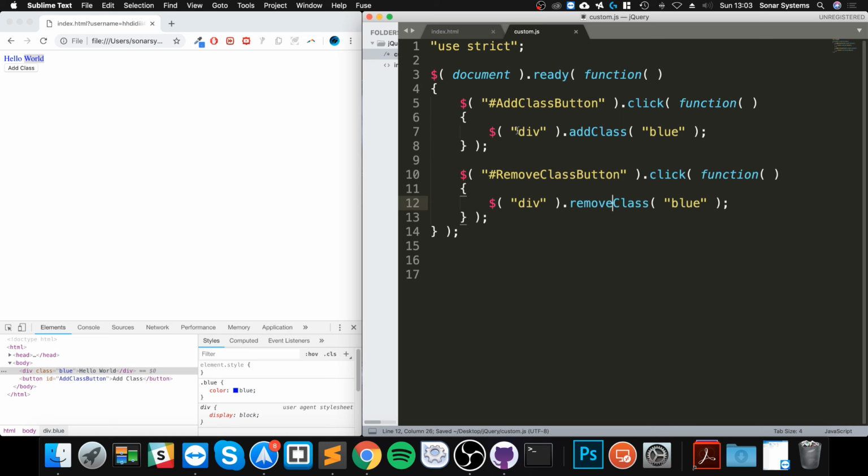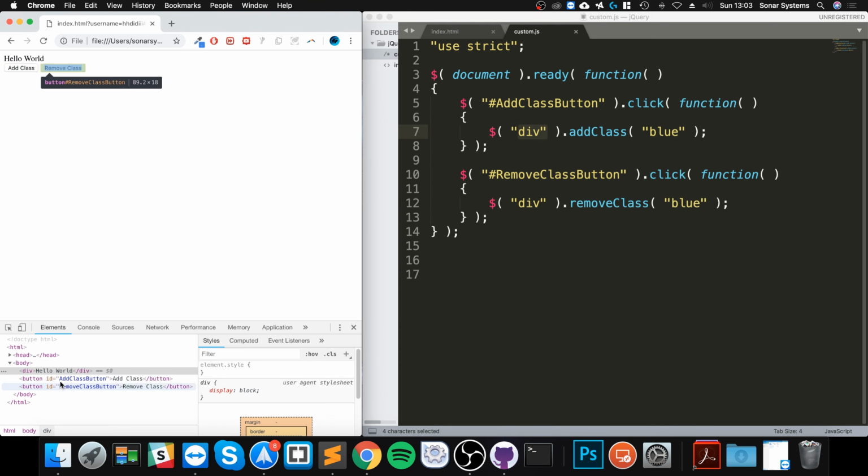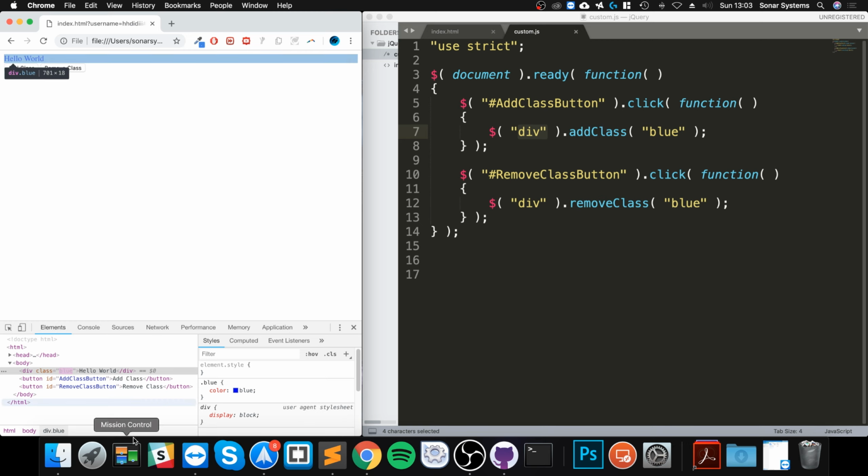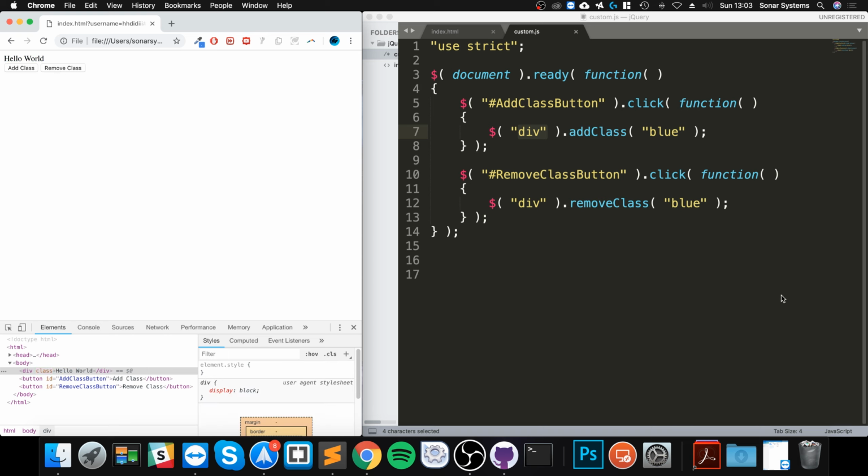So anything that is picked up by this selector, so any div element, will have its blue class removed. So if I run it, I go to here. If I click remove class, it doesn't do anything because it doesn't exist at this point on any div. Now if I click it on here and I click that, as you can see, it's removed it.